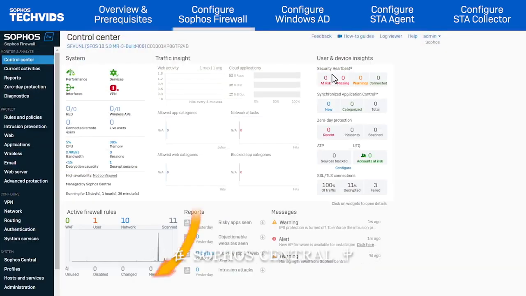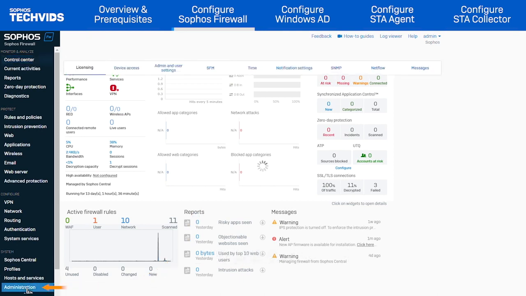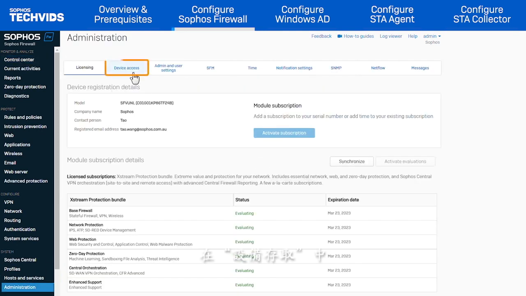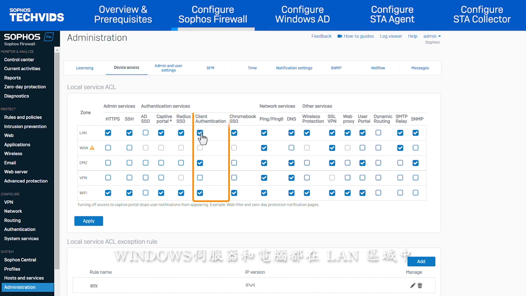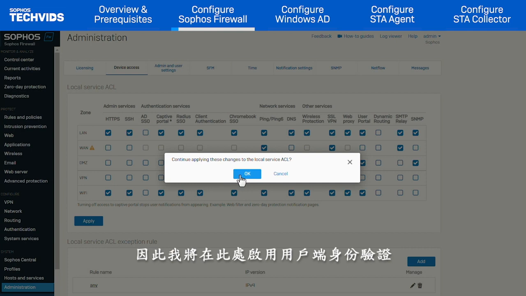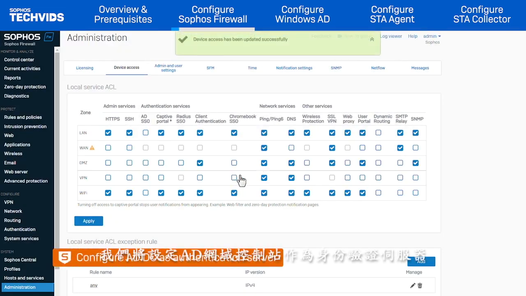In Sophos Central, go to Administration. In Device Access, enable client authentication on zones where STAS and the user workstation are located. In our case, the Windows server and the workstation are in the LAN zone. Next, I will configure AD domain controller as the authentication server.